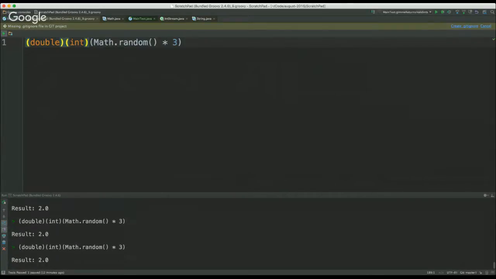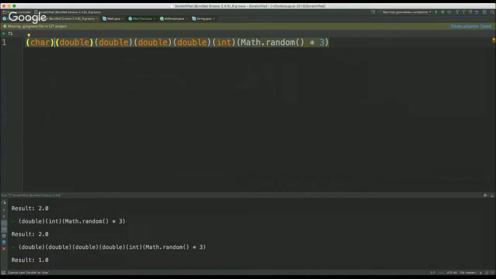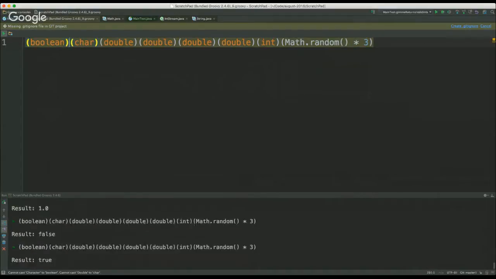Wow, I didn't even know you could cast two times. Yeah. You don't need to cast two times. That was just an illustration. You can cast as many times as you want. This is totally unnecessary, but you can do this. Let's convert that to a char. And let's convert that to a Boolean. True. Yeah. So what this means is we have an int, and then we're converting that to a double a million times, which does absolutely nothing.